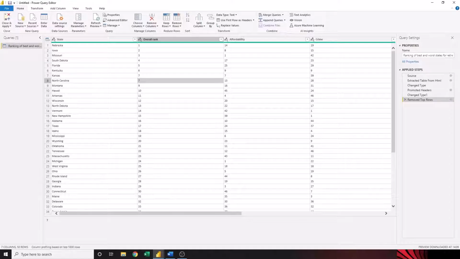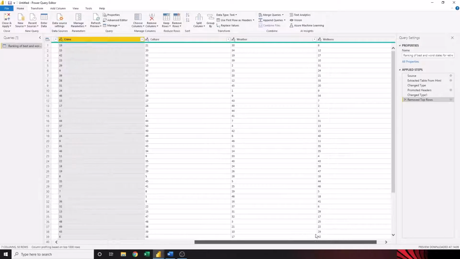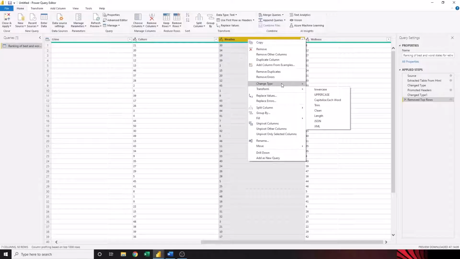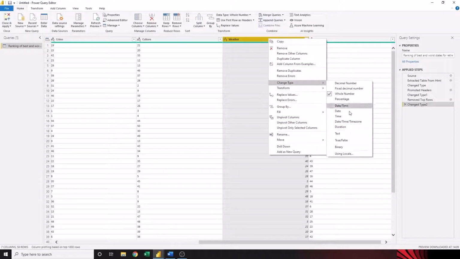Next what we're going to do is sort our columns. If we go across to the one that says Weather, we're going to right click it, go down to Change Type, and select Whole Number, okay? Because what we want to do is order this by number. You can't order it by text because it won't read it the same. Let me just show you so you can see.